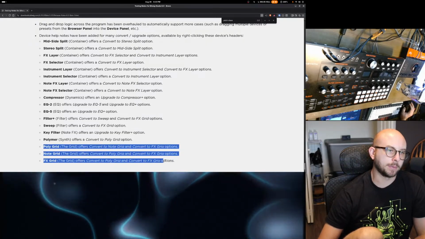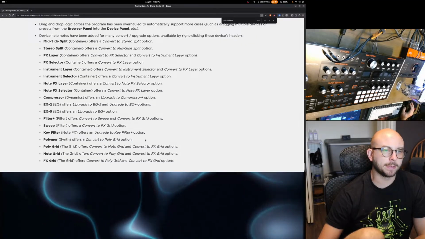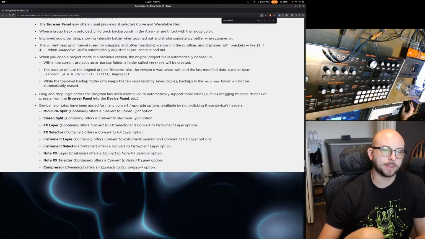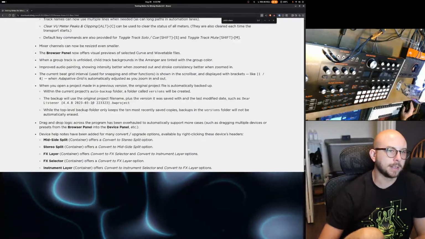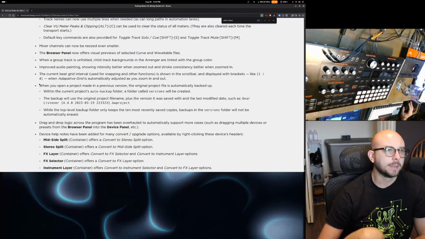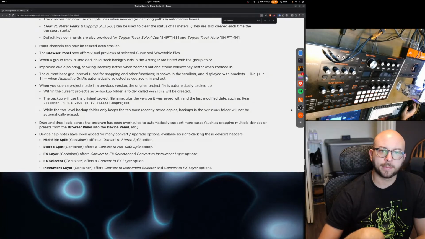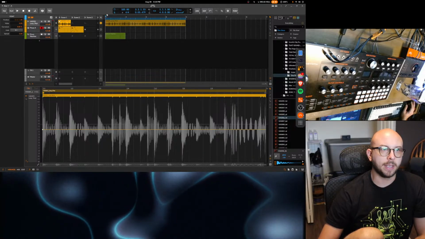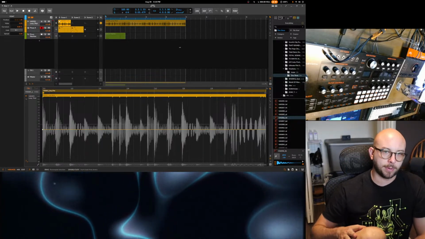Yes. Okay, and you can convert each of the grids to something different. Or polymer. I see what they're saying. They've added context clues. All right. Oh, hello. Backup. Okay. Cool beans. Yeah, it's all mostly timeline and arrangement stuff.